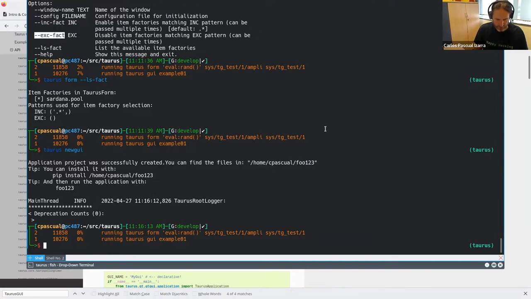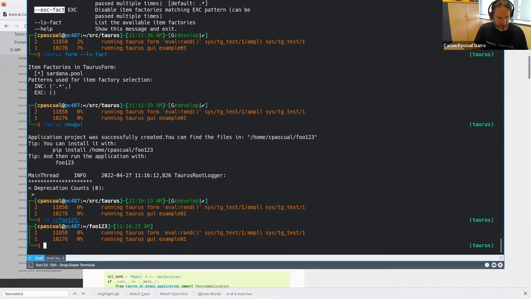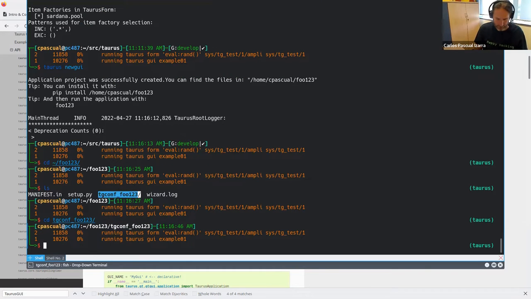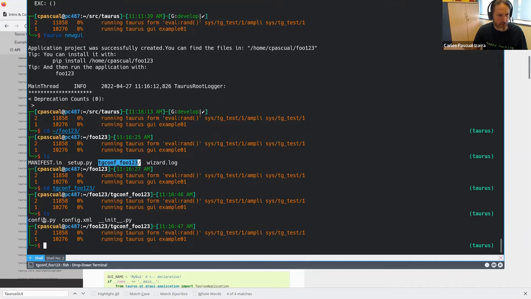So if I go to this, I think I put it in my home. Yes. So if I go to this directory, you see that there is tgconf foo 123. This was auto-generated. And what it generated was a config py and a config XML here.